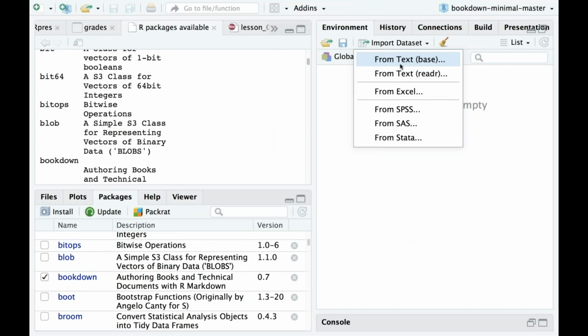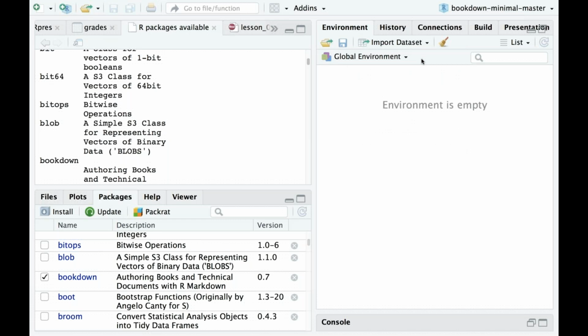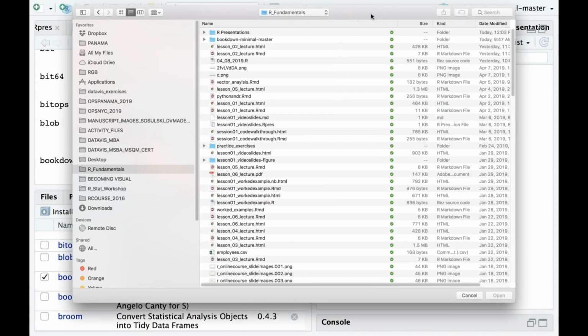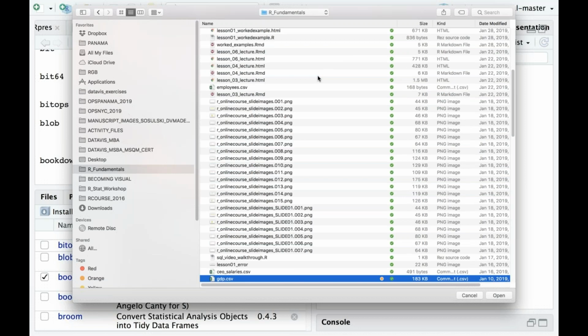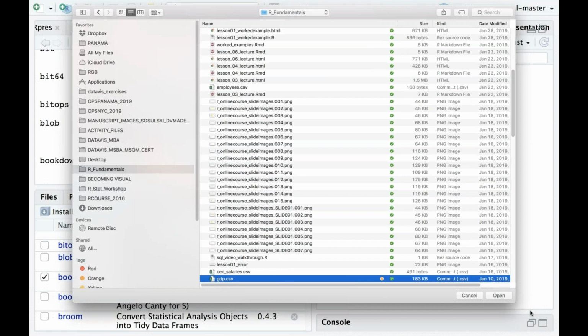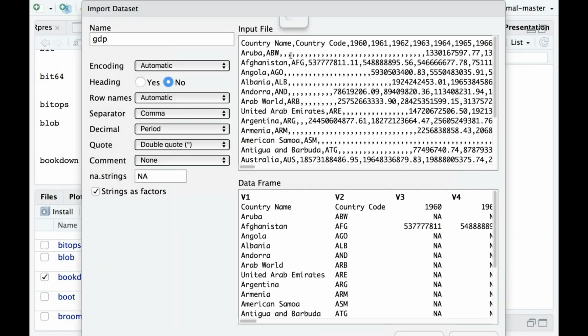Okay, so we're going to import our data set. We have choices from Stata, from SAS, from SPSS, from Excel, text. These are the two I'm concerned about. So let's go ahead and say From Text (base) as the first one. We import our data set, and we should navigate to wherever our GDP data set lives, that folder where you created it. I'm just going to open my folder up here. Say Open.